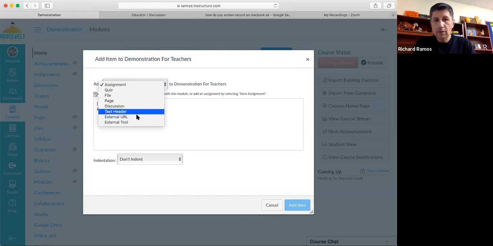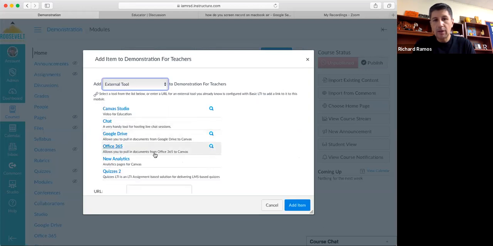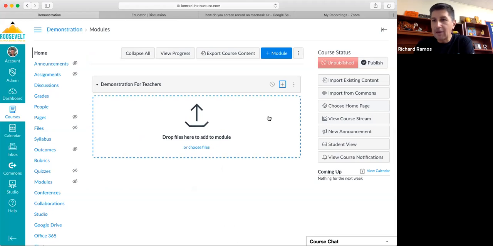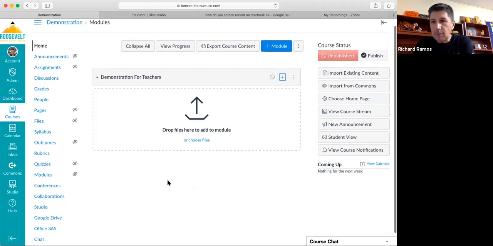And you see that there's an external tool. All right, so I'm going to click on the external tool, and I have all of these apps already available for me in order to upload. But I see that I don't have Flipgrid. So what I'm going to do is I'm going to go ahead and click out of there, and I'm going to see if I can add Flipgrid to my list of apps.